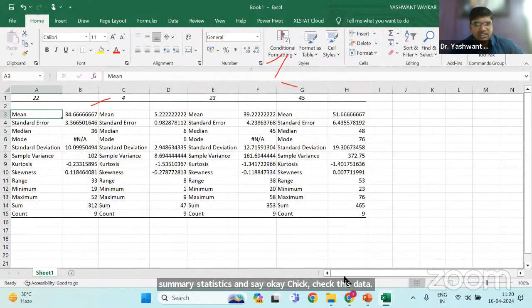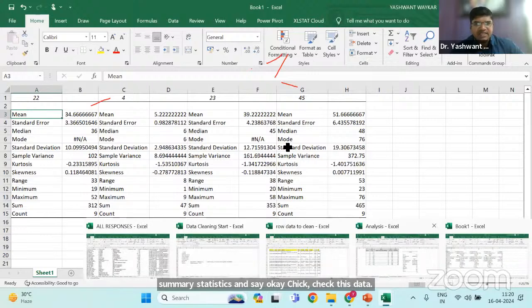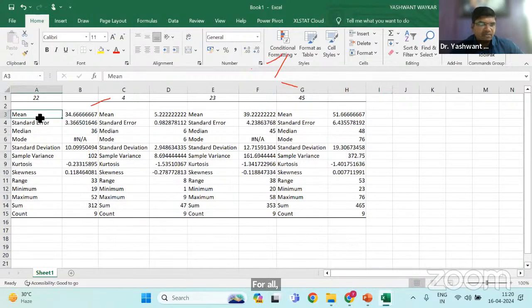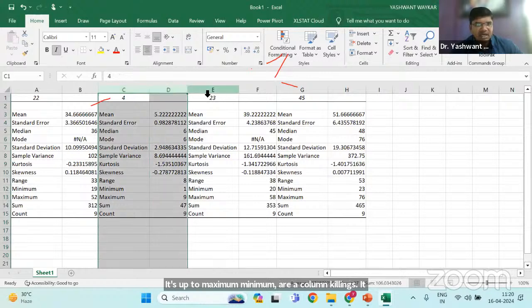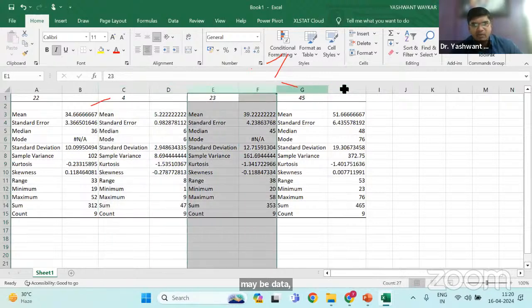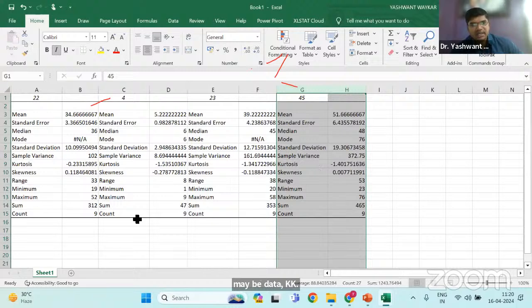For all, जितना भी डेटा था आपका सबके लिए स्टैटिस्टिक्स आ गया एक बार में. उसका मीन, स्टैंडर्ड एरर, मीडियन, मोड, सब कुछ, मैक्सिमम, मिनिमम, हर एक कॉलम के लिए जितने भी डेटा था आपका, हर एक डेटा के लिए automatically descriptive statistic will be generated.